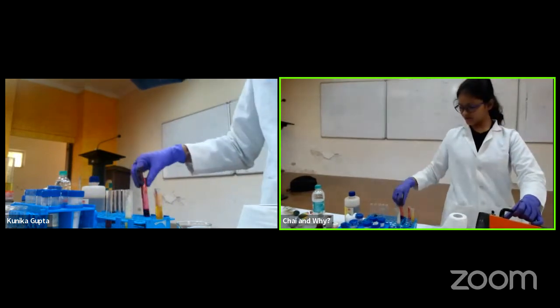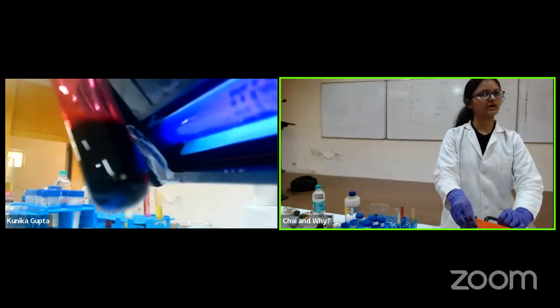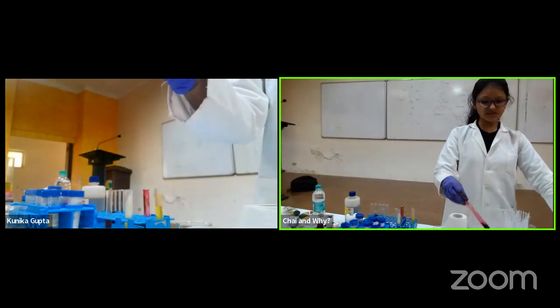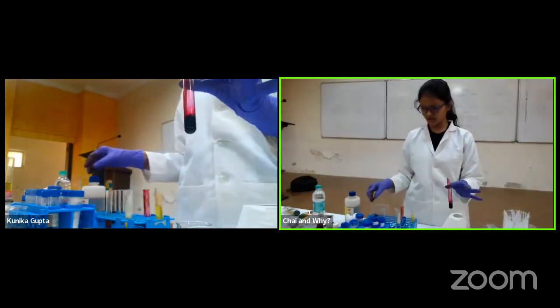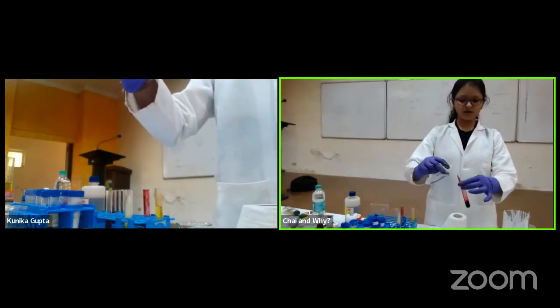You can see under UV again that there is no fluorescence yet. Okay, you see the same thing. Fine. I'll dilute it a bit because this is too concentrated. The color won't be visible even if there's a change. So I am taking again the DCM, the dichloromethane, and I'll dilute it.